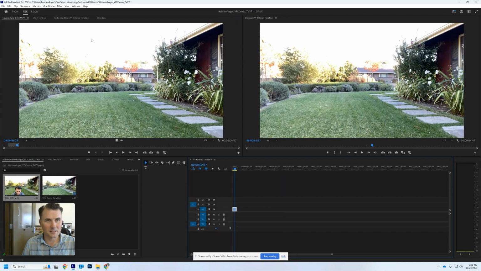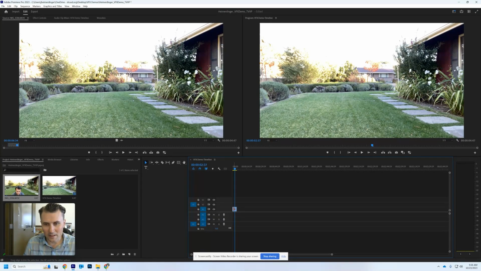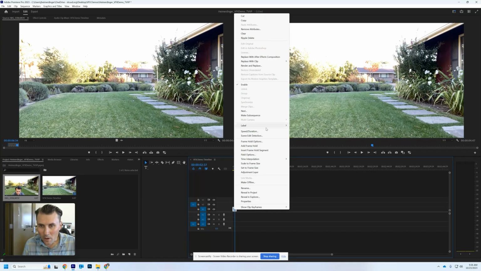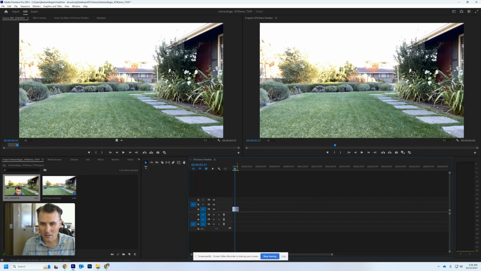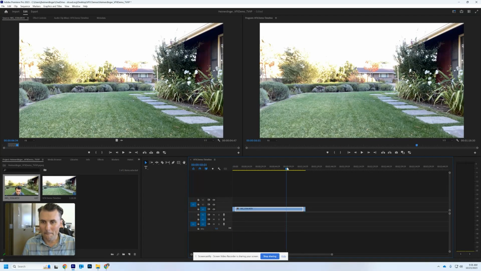And then I'm going to take this clip right here. Let's just right click and we're going to insert frame hold segment. Okay, so this way we can take this piece here and we can stretch it out and we can have this background last as long as we want.